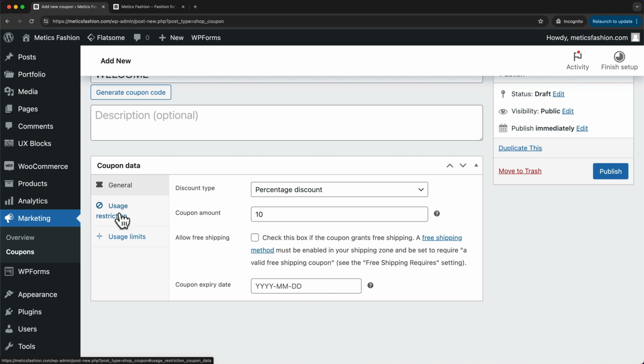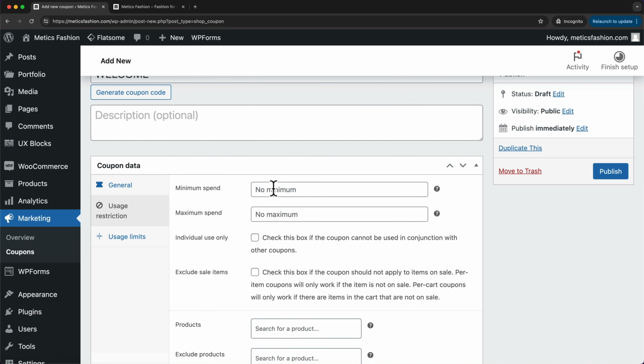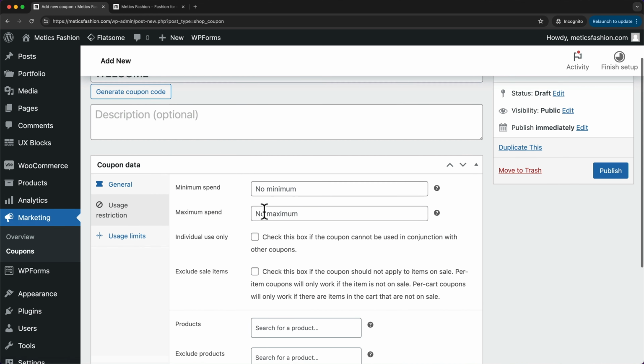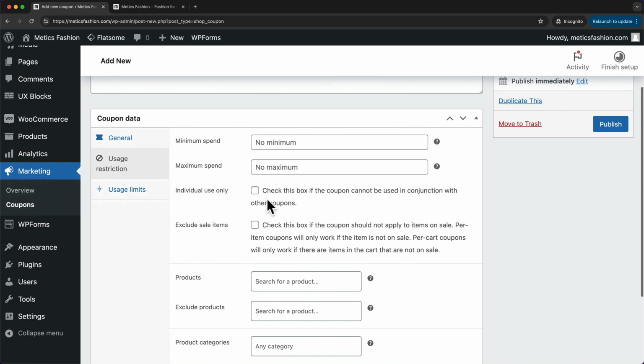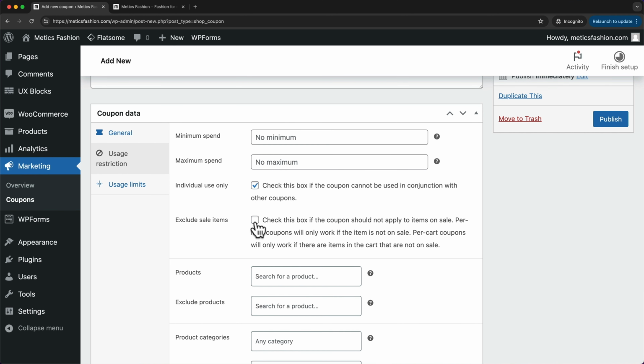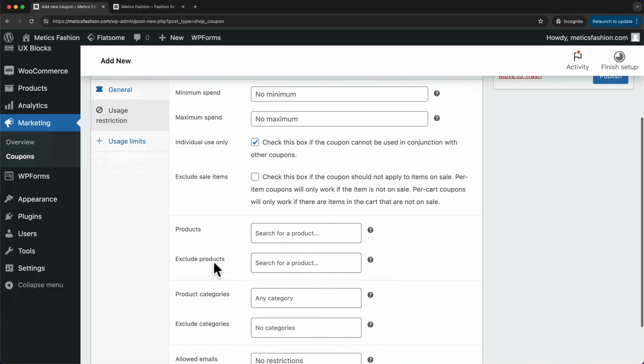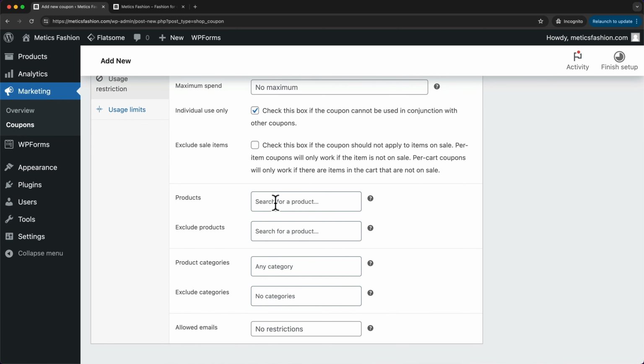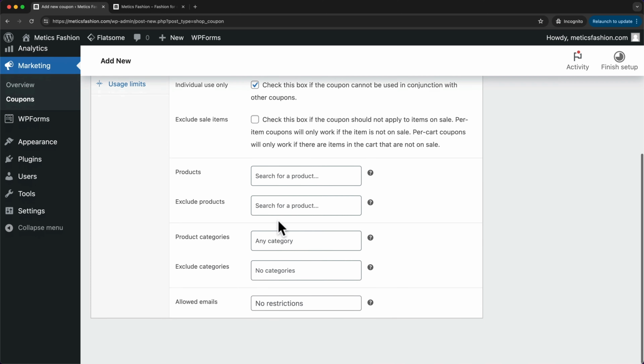Then under usage restriction, we can enter a minimum amount that needs to be spent. We can add a maximum amount spent. We can add individual use only, so that this coupon cannot be used in conjunction with other coupons. Then we can exclude sale items. So if this coupon should not work on any item that is already on sale, we can check this option. Then here we can select specific products that the coupon should work on, or we can exclude products that the coupon should not work on. The same here with categories.